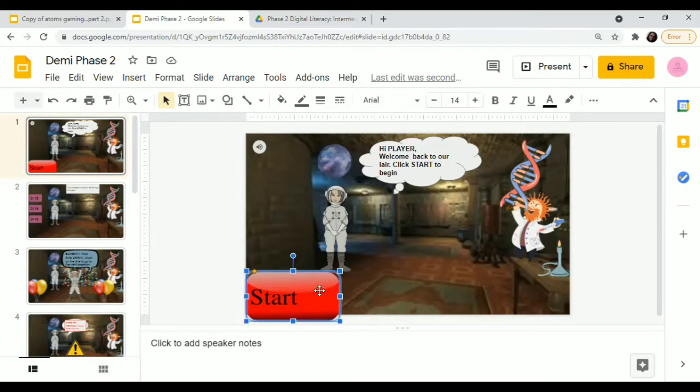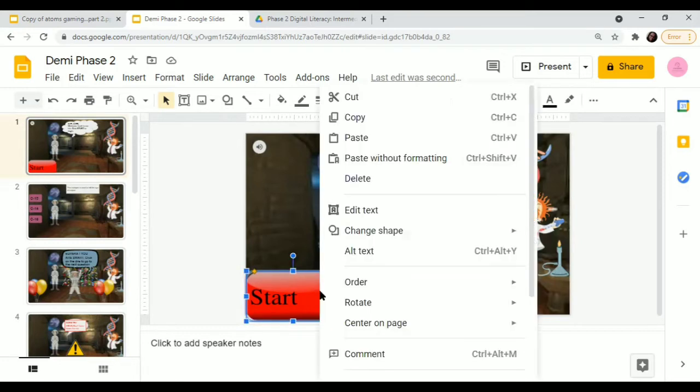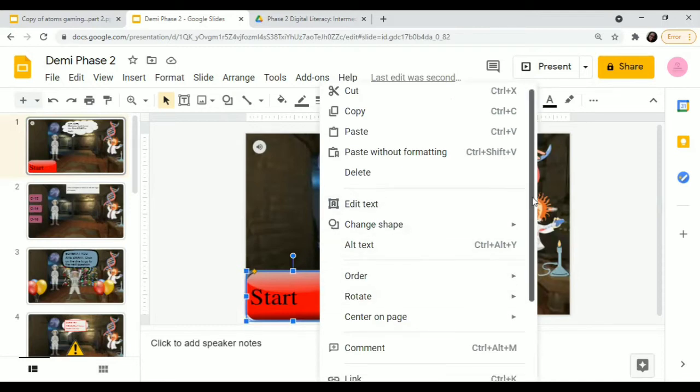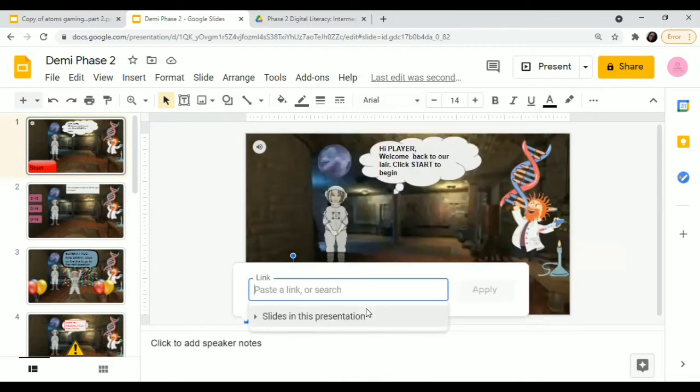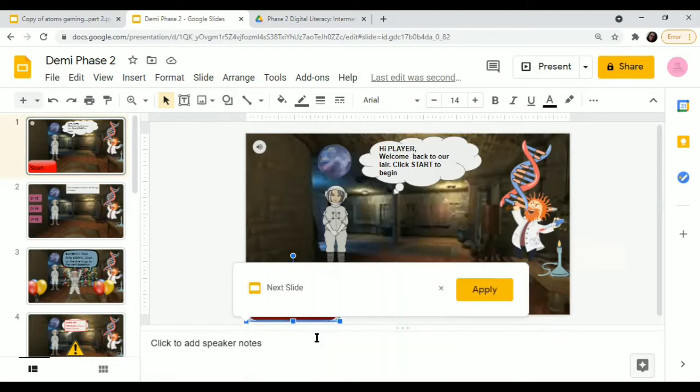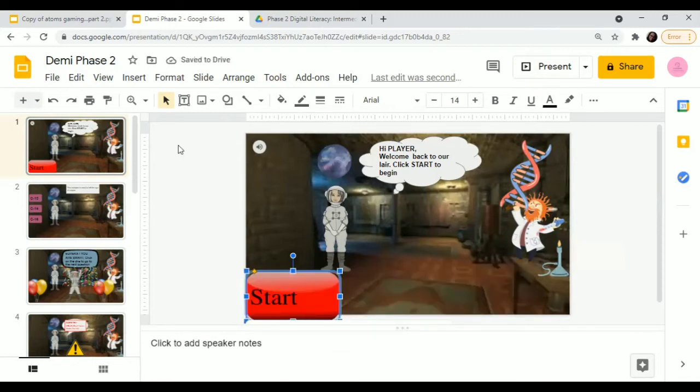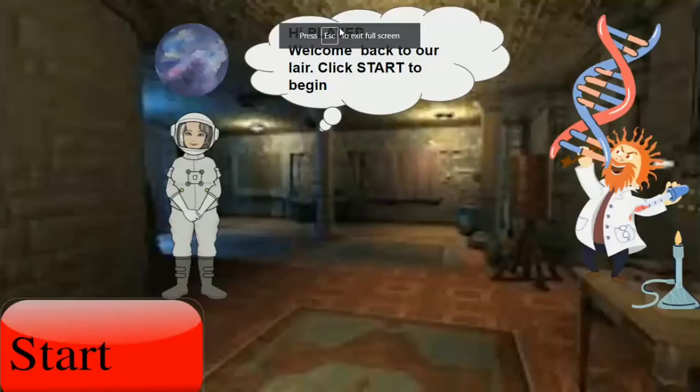Then I'm going to click on the start button and right click, then scroll to link. It will ask me if I want to link it to a slide in this presentation. I'm going to click that, and then click next slide. Then click apply. So once the students click on the start button, it should take them to the first question. I'm going to go to presentation mode to preview it, just to ensure that it's working.